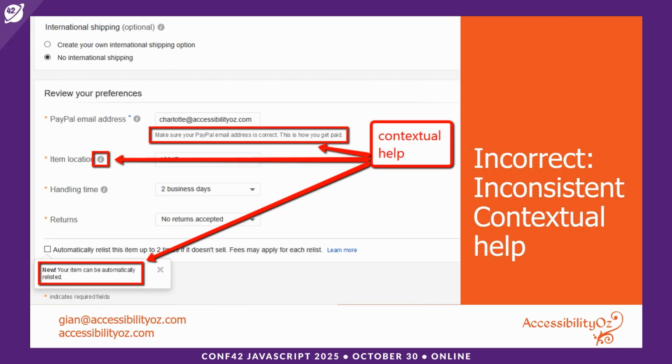When it comes to forms, then you also want to avoid inconsistency as well, whether it's buttons or shape of fields or things like that. But this is another example where the contextual help is inconsistent. So the very first contextual help is just text under the field. The second contextual help is a little information icon that you can click on and get additional information. And the third contextual help is just a pop-up that appears randomly. You need to make sure this is consistent.